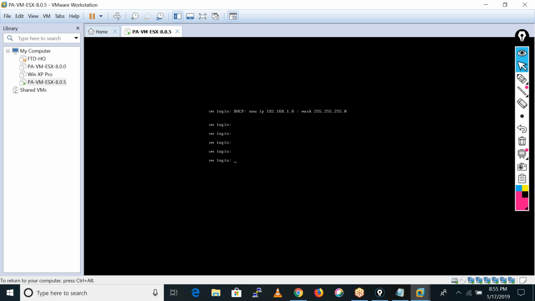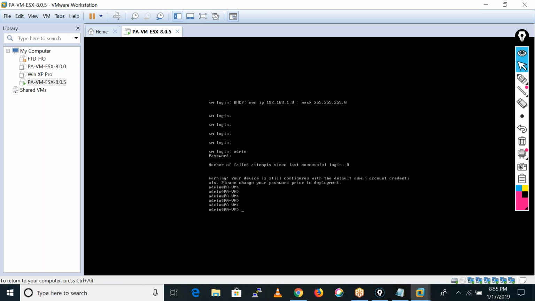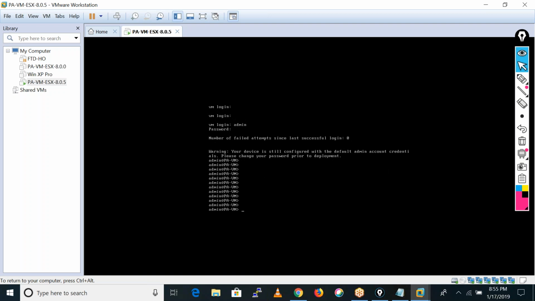Click over there and you can just run the credential like admin. You will get the Palo Alto CLI access the first time. After that you just press the Control Alt here.